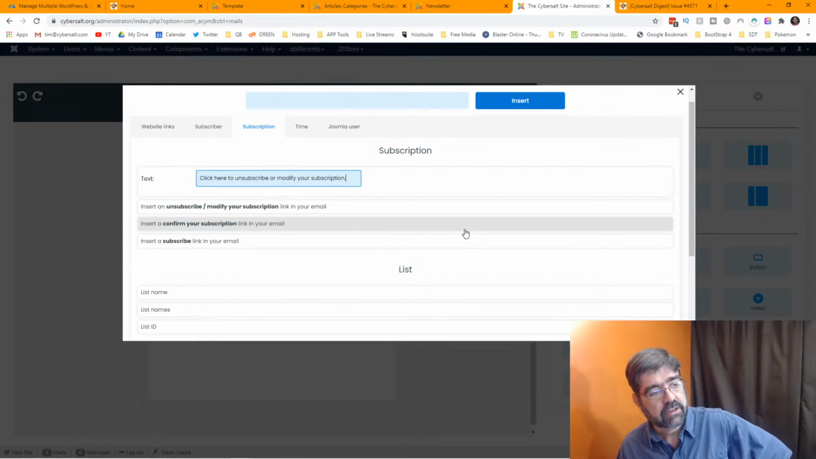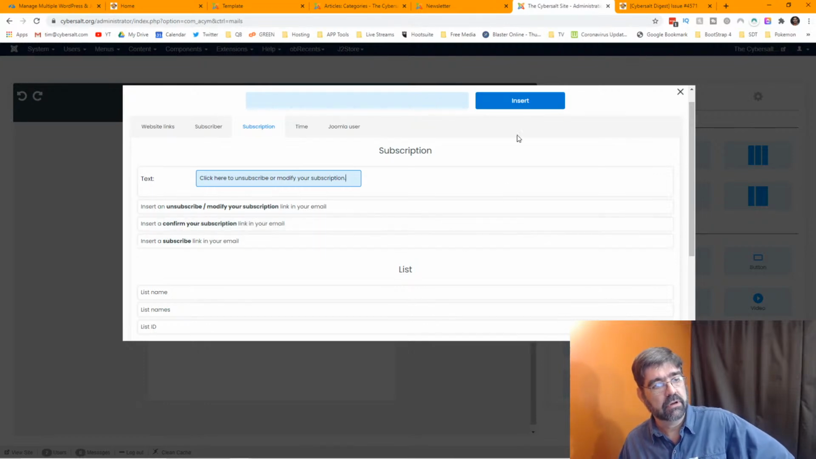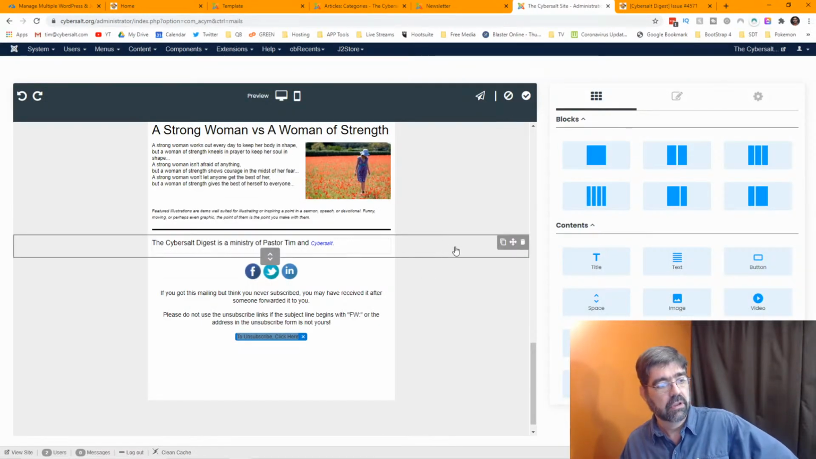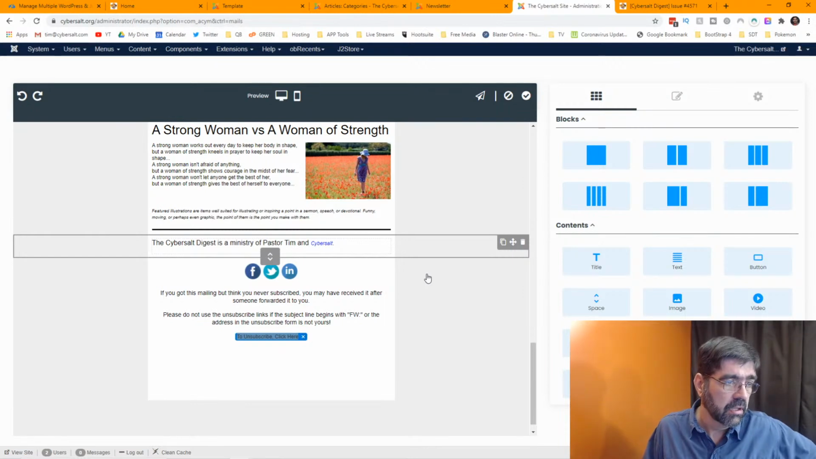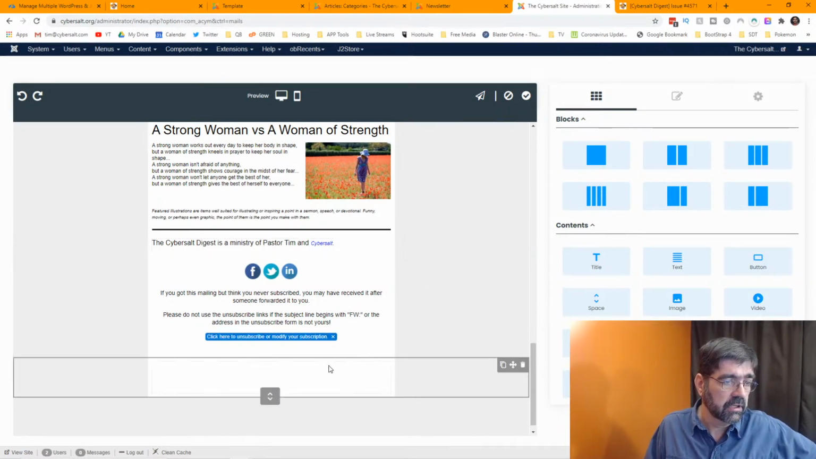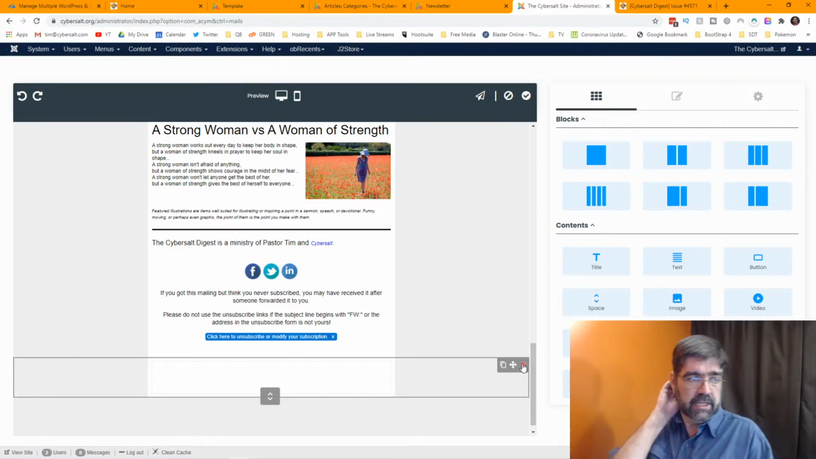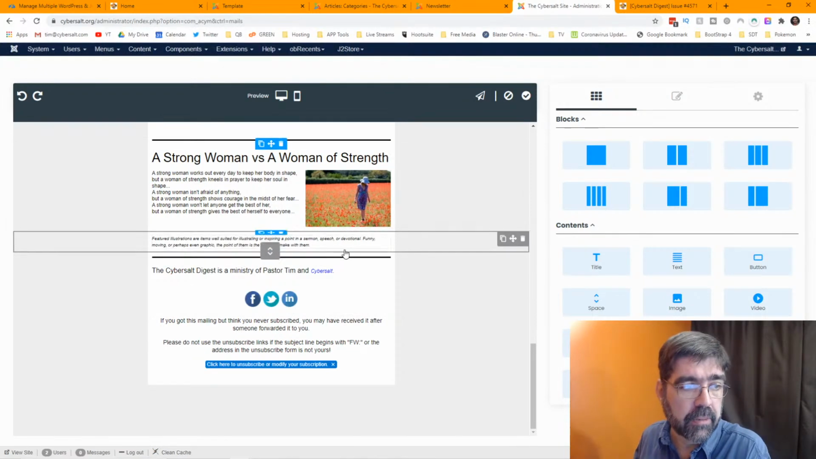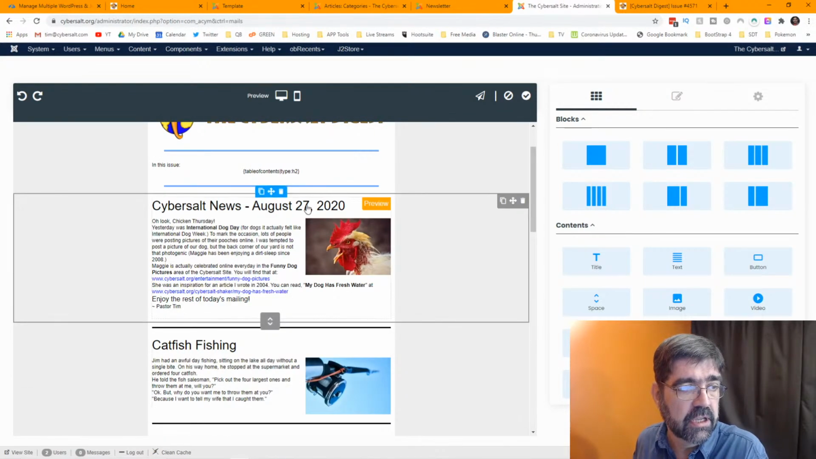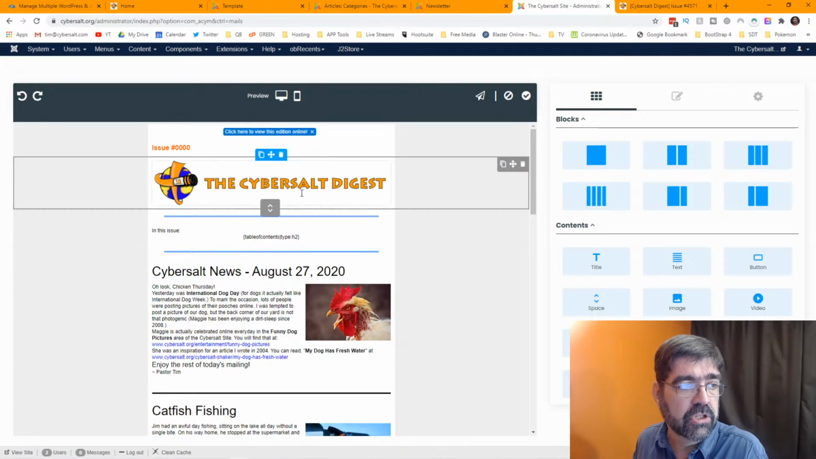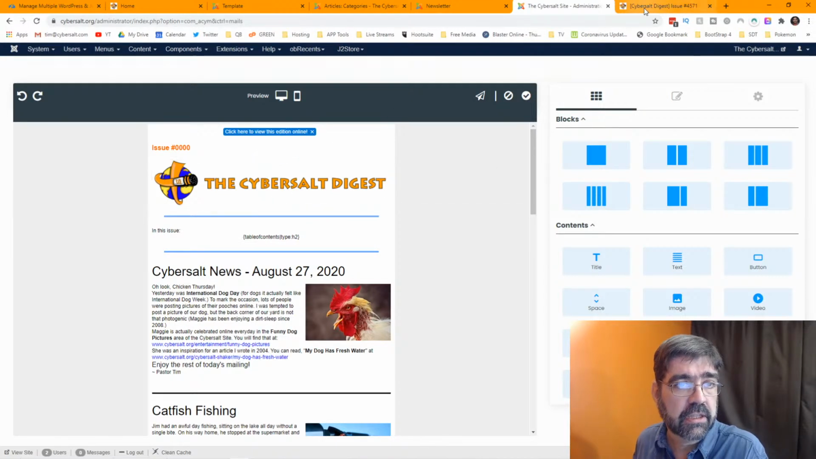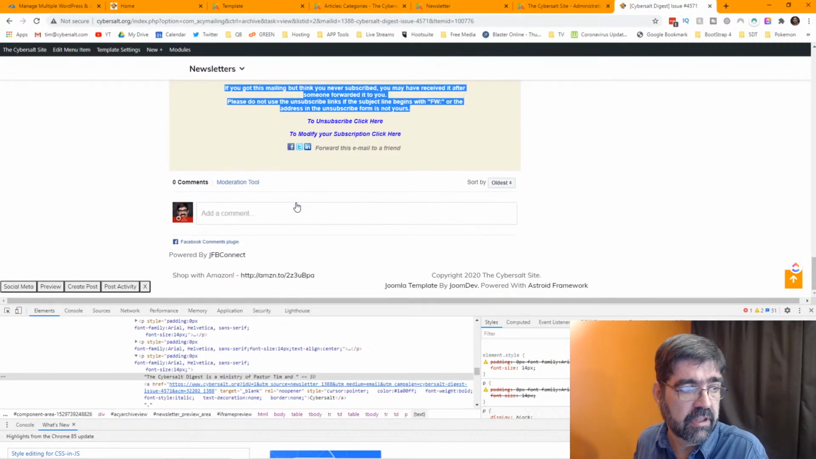In fact, what can we do here? Let's go. If I go insert. If you got this mailing but think you never subscribed, you may receive it. Okay, and I believe, except that it's pretty plain white, I'd like a little bit more color in there. I'll probably come back and change these dividers, maybe with some images. I think that that's everything, because here we've got this at the end.